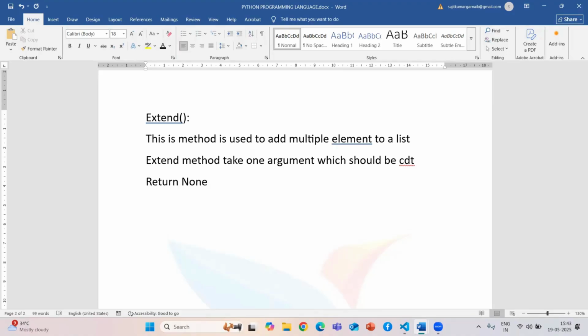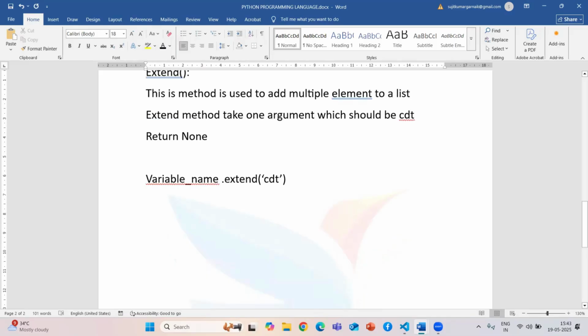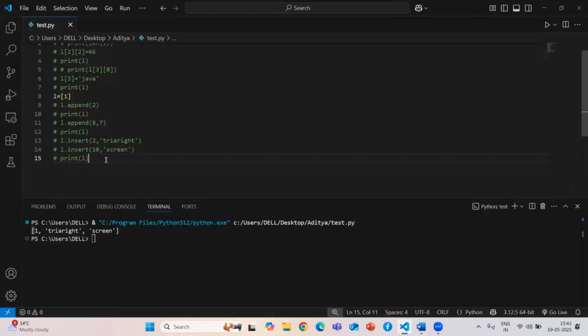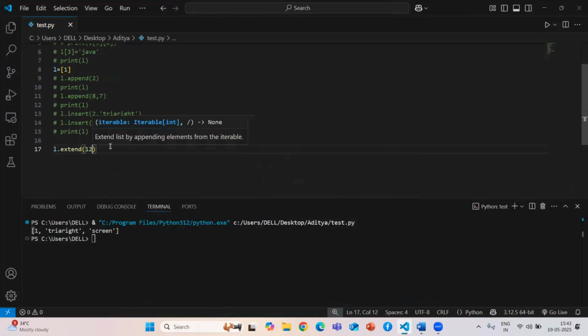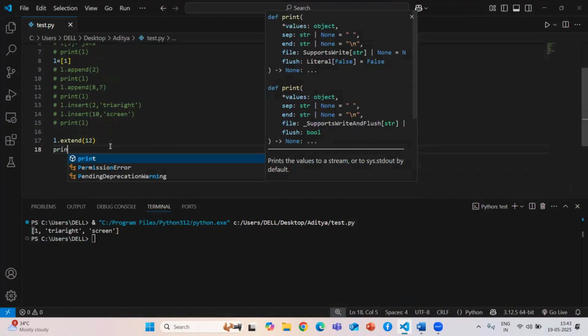Now we are going to see the syntax. The syntax is variable name dot extend. Here we can say that only a collection data type you need to add. Now we are going to see by example. In the list only one value will be there. So I just extend 20 and I print the L.